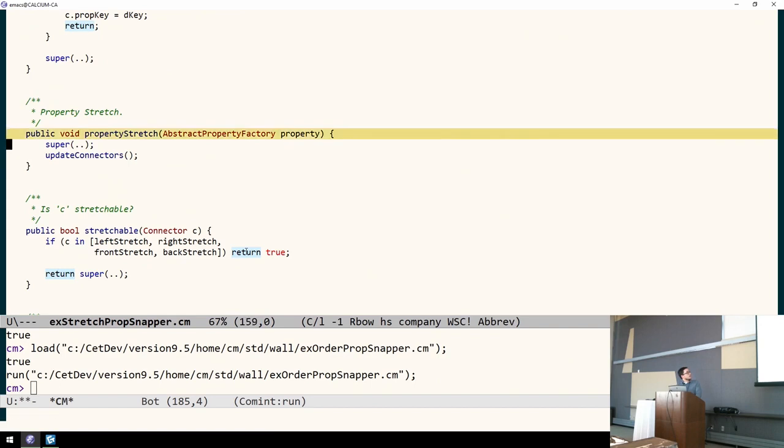And then there is a new method called property stretch. This happens at all the stages of a stretch. So you can mess with things in there if you need to. But most of the time it's pretty good. I'm simply just updating the connectors.